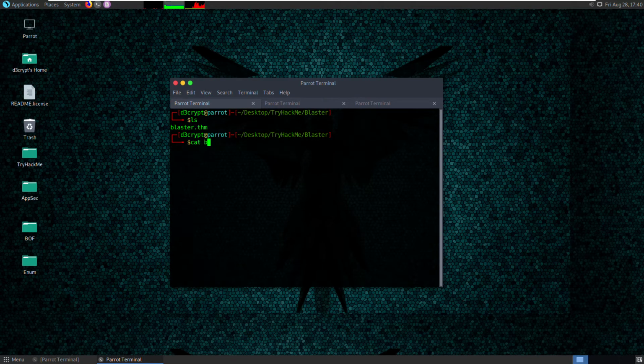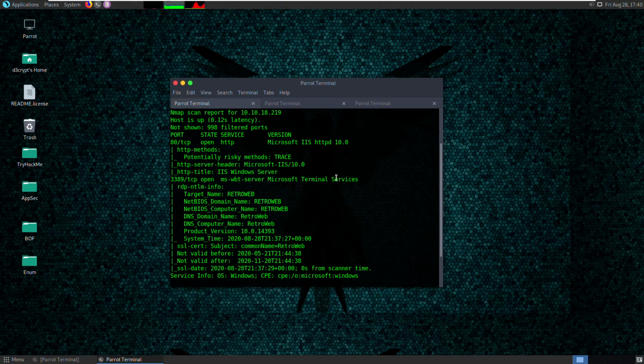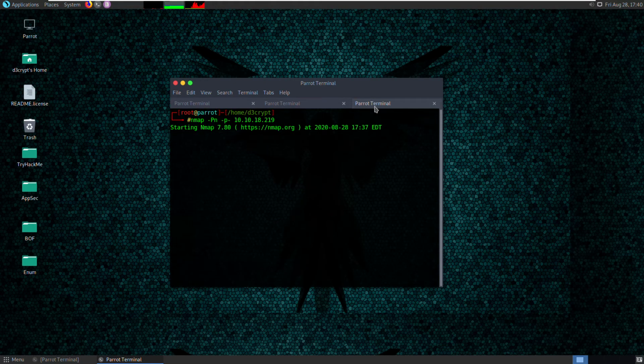As you can see, we have port 80 and port 3389, which is our remote desktop protocol service running on the system. We also want to see if we have other ports open, so I have also kickstarted a full port scan on the system.